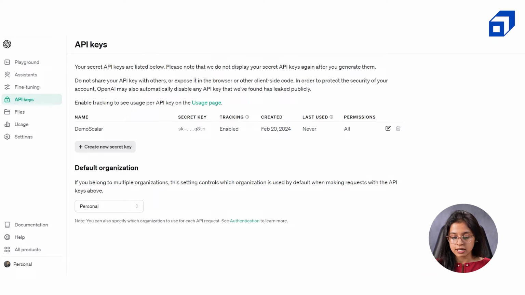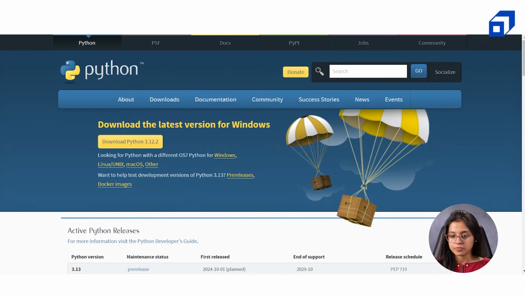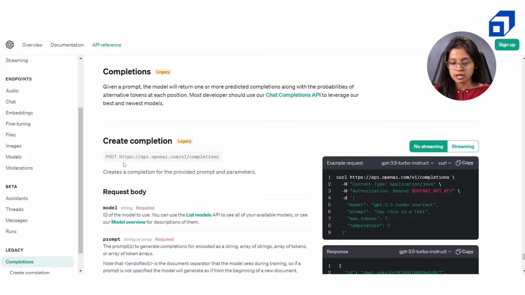Now, Python provides an OpenAI library which makes working with these APIs very simple and efficient. So I'll be using Python to code the backend development. You can head over to Python's page and download Python 3.12. For this, we need to install the OpenAI library. For that, you can go over to the API reference and check out what reference we are using for the demo. So for this, I'll be using the Create Completion API, which is the version 1 legacy API of OpenAI.